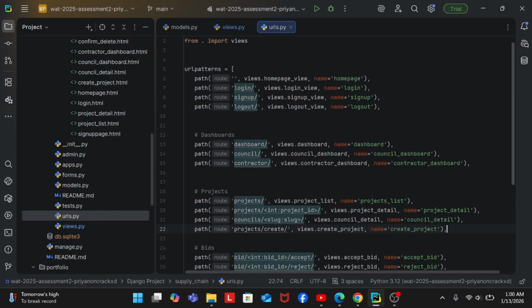Moving on to urls.py. Basically, urls.py maps URL paths to specific view functions or classes. It tells Django which view to run when a user accesses a URL. So as you can see, this URL is for login, and when the user writes login, this URL redirects it to the login page.